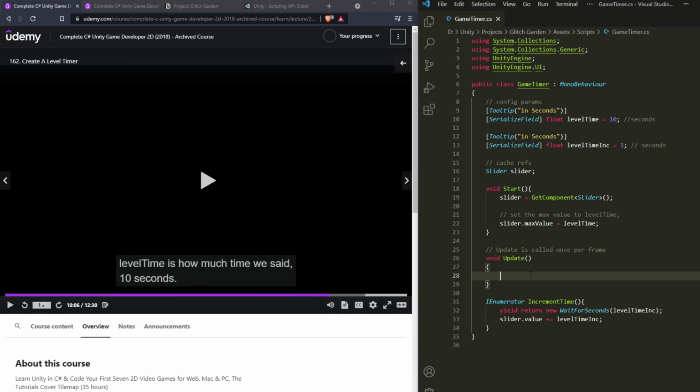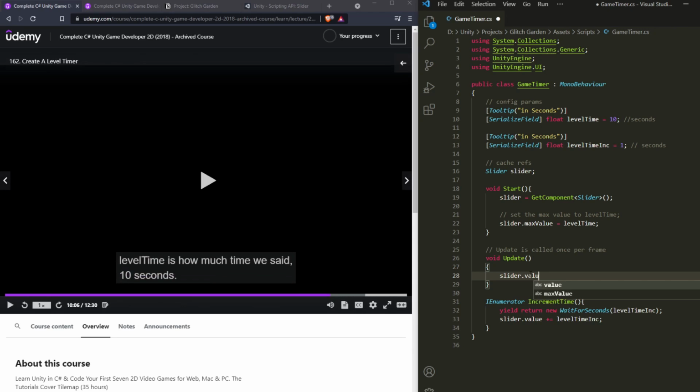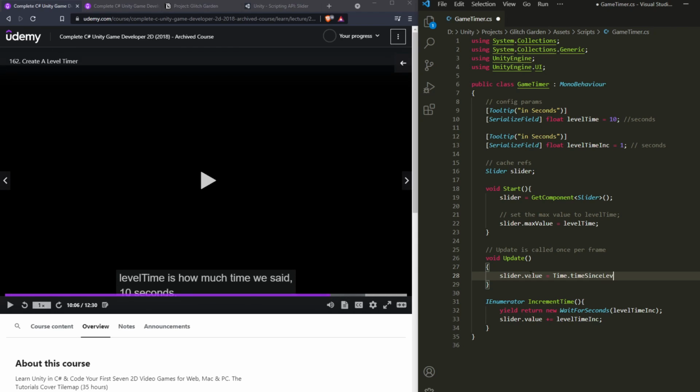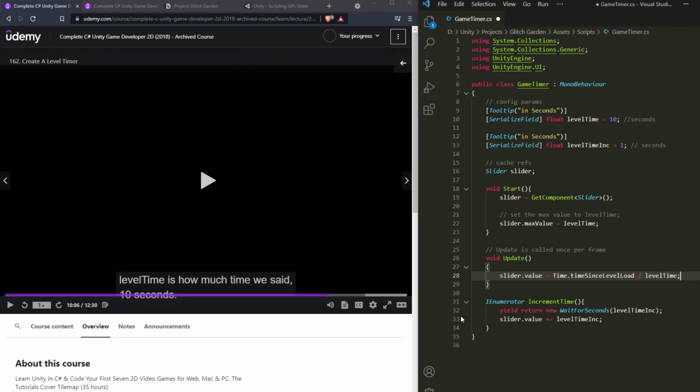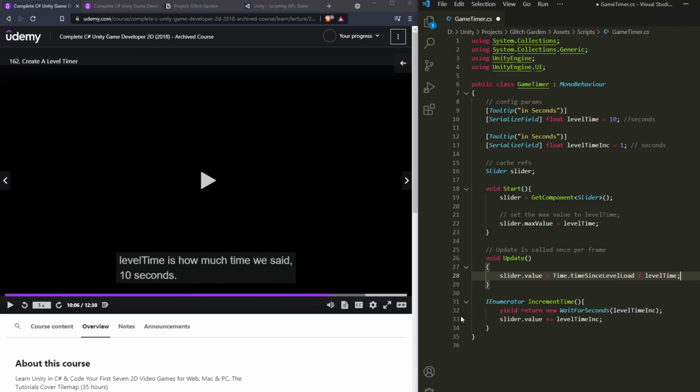So there's actually a property called time since level load, and then we divide it by level time. Wait, equals. So I guess time since level load is the value being updated, and then we divide it by level time to get the simplified version of it with respect to the level time.